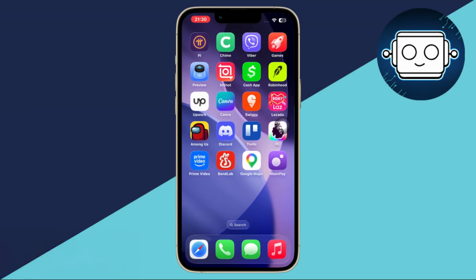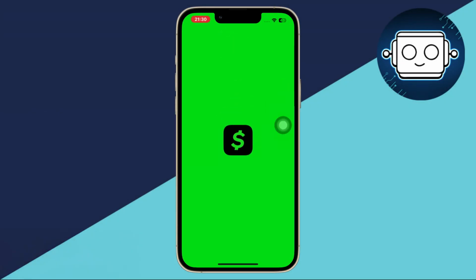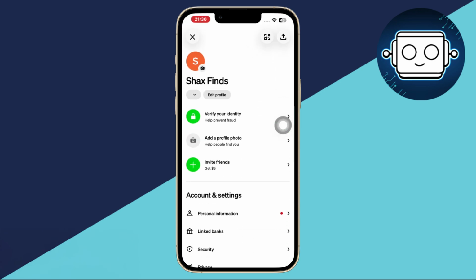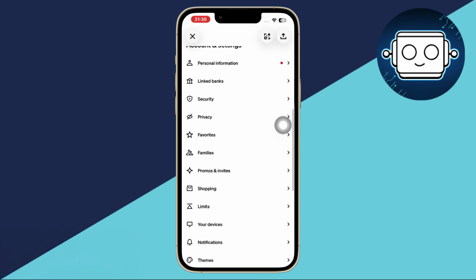First, make sure your Cash App is updated to the latest version. Once you're inside the app, tap on your profile icon. Depending on your device, it may appear in the top right corner or somewhere along the bottom menu. After that, scroll down and look for sections like Referrals and Sponsorships, Linked Accounts, or Connected Accounts. This is where you'll find any sponsor or referral linked to your account.